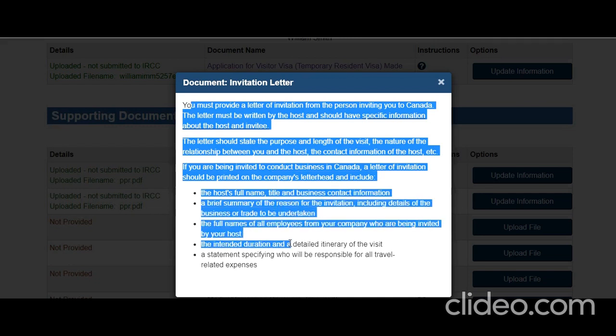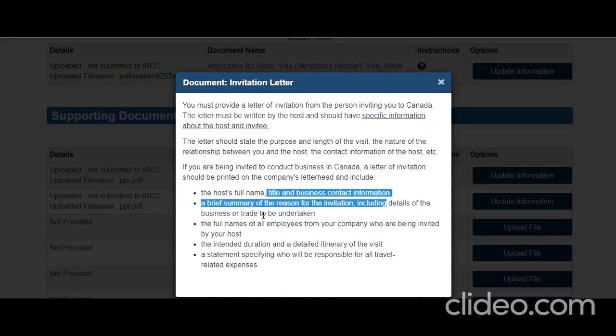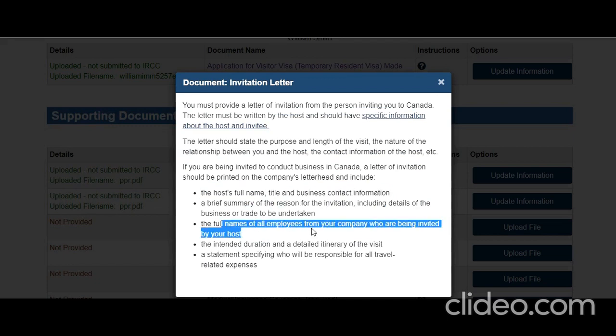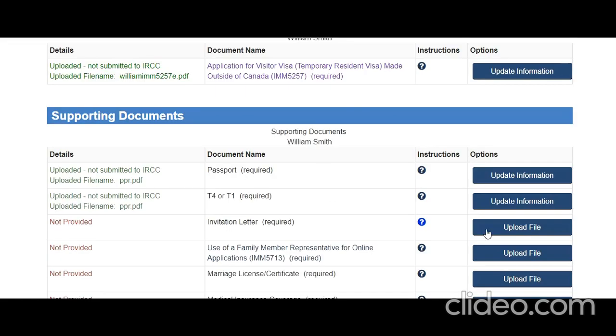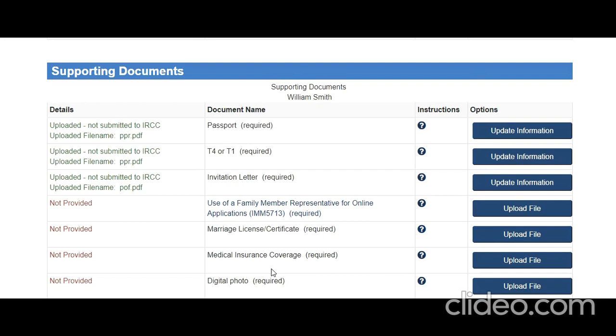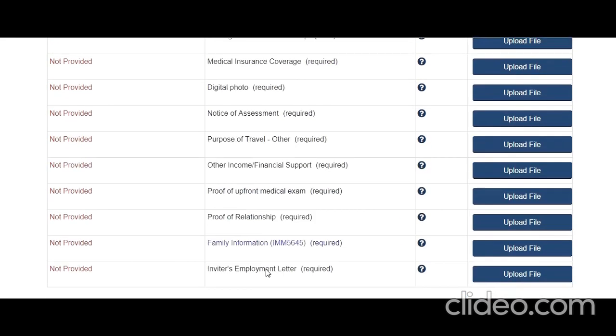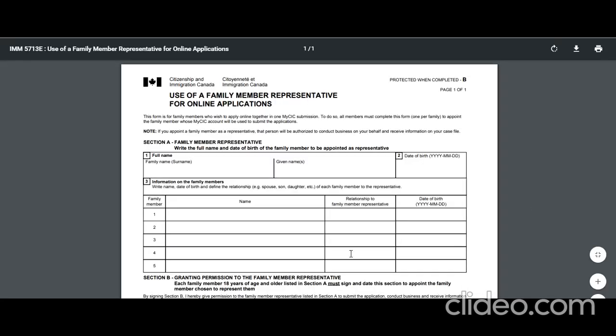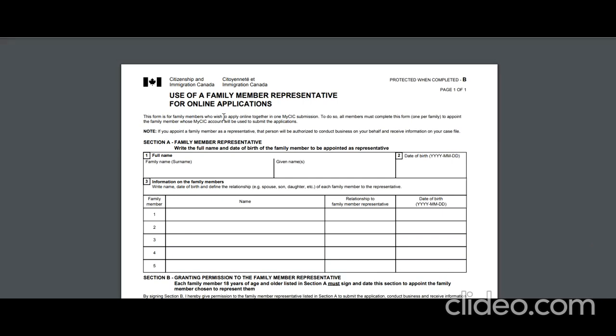And what are the things to be included, you can read here: full name, title, business contact, reason, full name of employees, the intended duration, and a detailed itinerary, specifying who will be responsible for all travel expenses. Full information you need to provide; the instructions are given. So again, I'm going to upload a sample document. Because you selected that you are filing the application for a spouse, a family member also, you're going to fill this form also. Click on this. Okay, now this says this form is used for family members who wish to apply online together in one MyCIC submission.